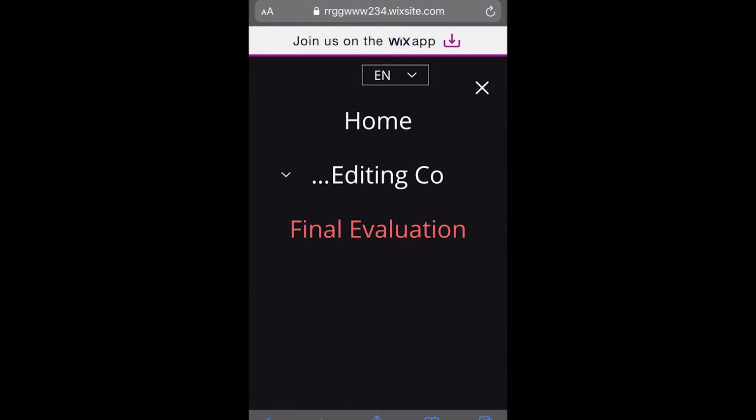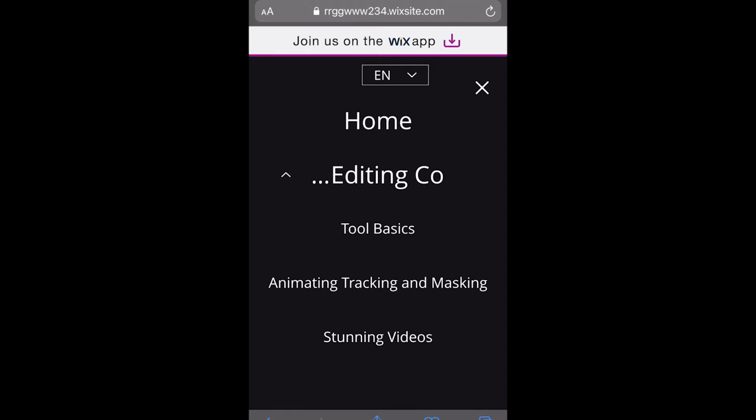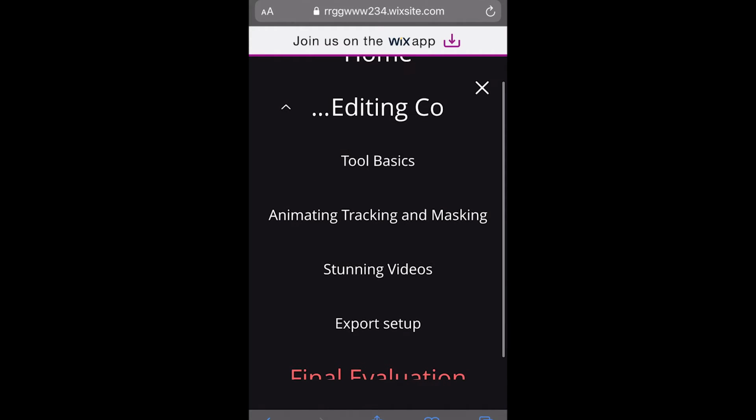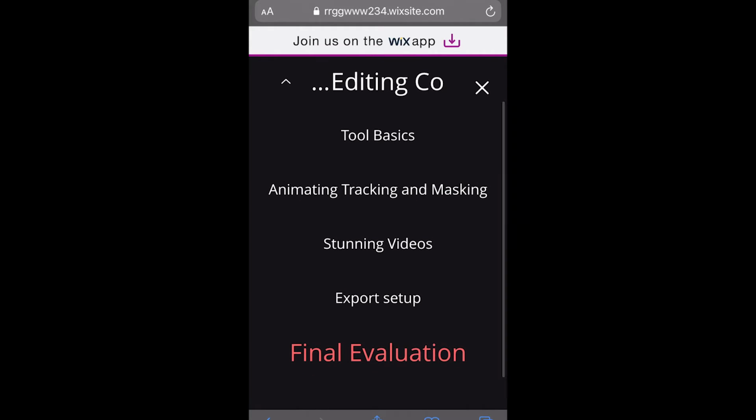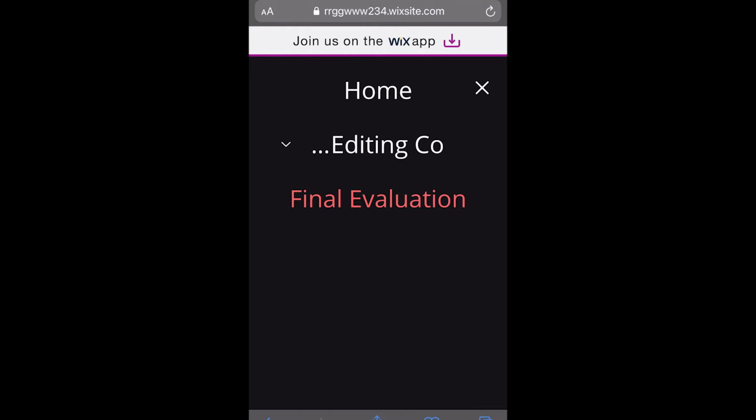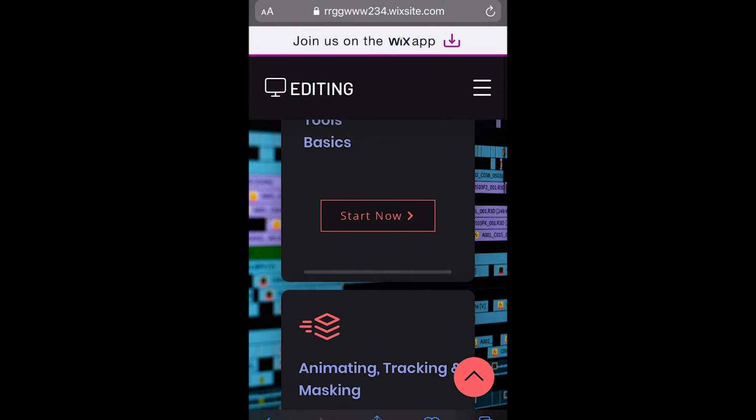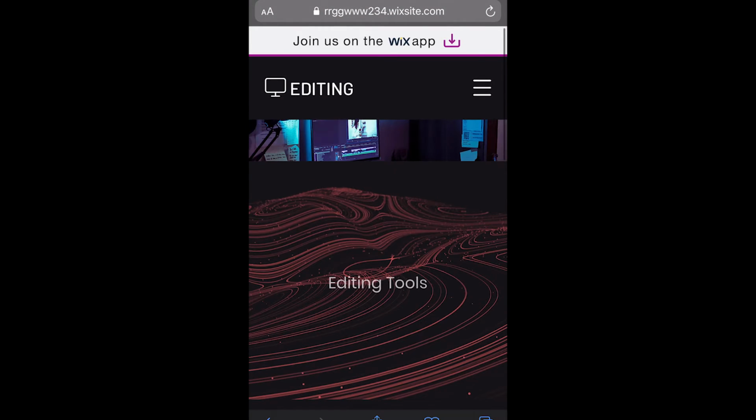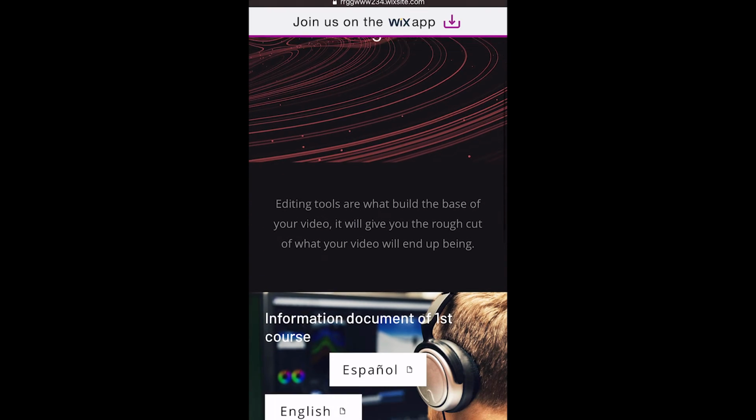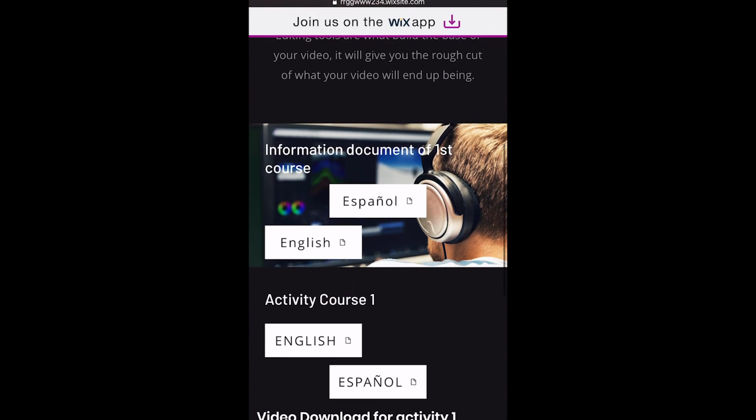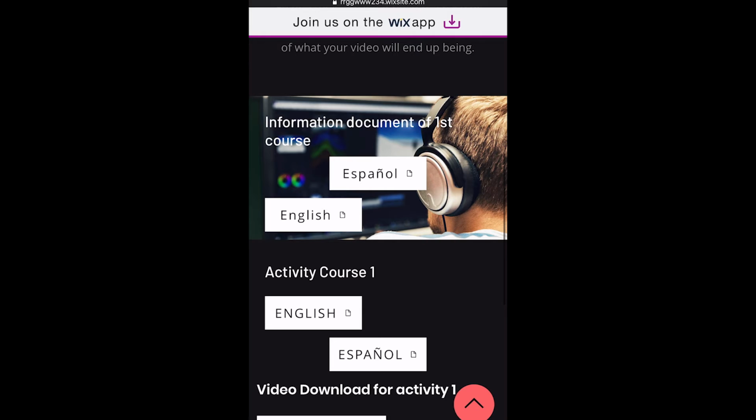The menu bar, as you can see, has the 3 options, and it has the arrow to show you the drop-down menu bar of editing courses with the 4 options. Now if I go to the editing courses, as you can see, it displays the 4 options. Also, all buttons work. Click right here. And as you can see, it has also all the 4 documents and the video download.